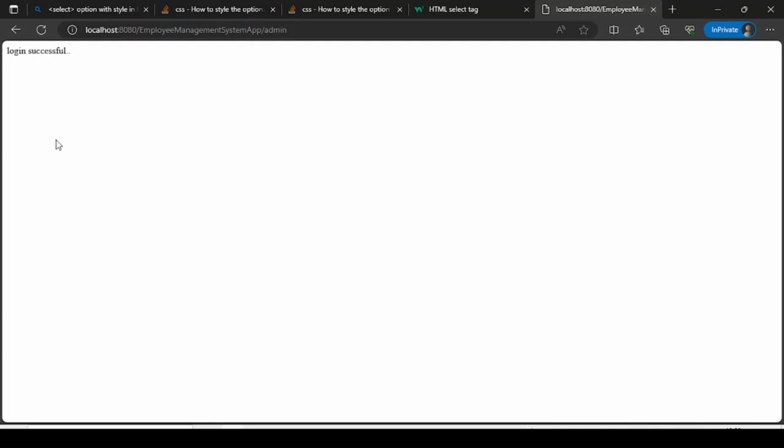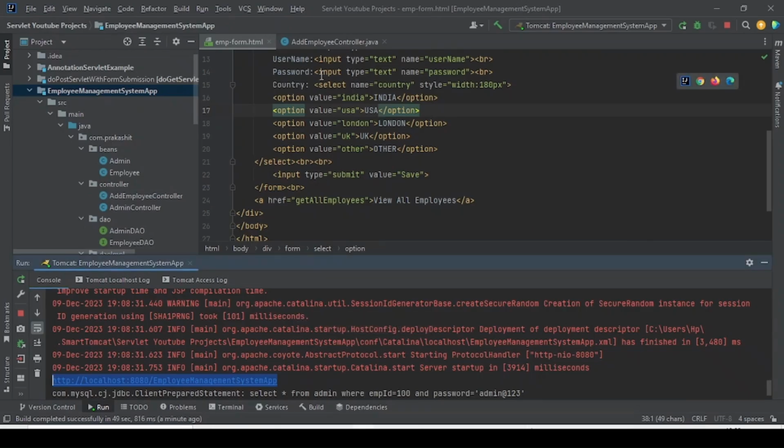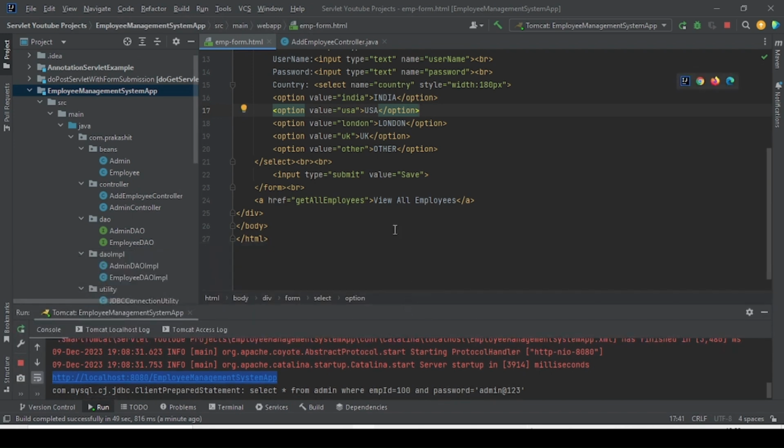After the login successful, we are not seeing anything. So then how will we perform login successful? But after admin login, it should redirect to some employee form page, right? So a kind of home page. It should land on the home page. Home page is nothing but the employee form. This is the employee form actually.